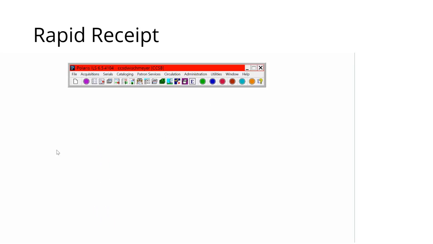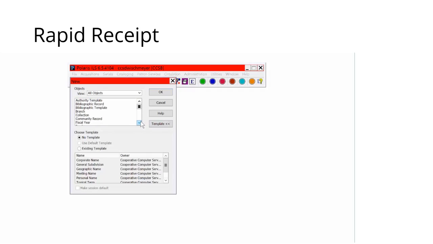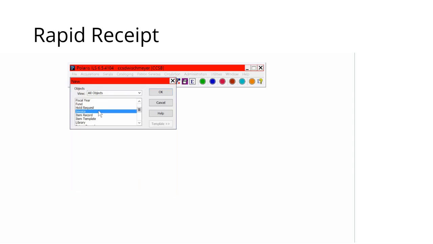You can use the Polaris Rapid Receipt function to both add items to an invoice and receive them at the same time. For rapid receipt, you'll start from an invoice rather than the purchase order. Let's walk through how to create a new invoice. From the toolbar, select the New icon. In the list of new objects, select Invoice.